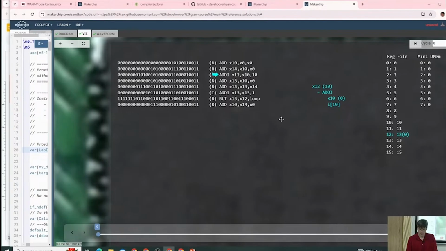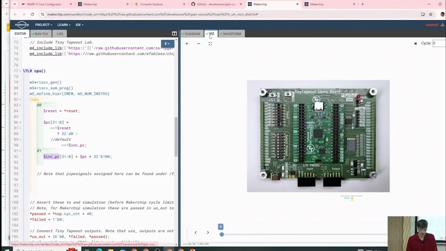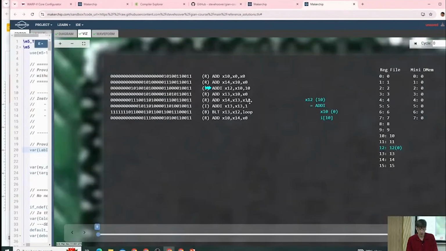This is the visualization that we have for the CPU. I probably should have looked at that also with this change. So we have no visualization yet, but soon we'll enable it. This is the final CPU lab that you'll do. And you see visualization that looks similar to what we had with Warp 5. It's a little more simplistic.